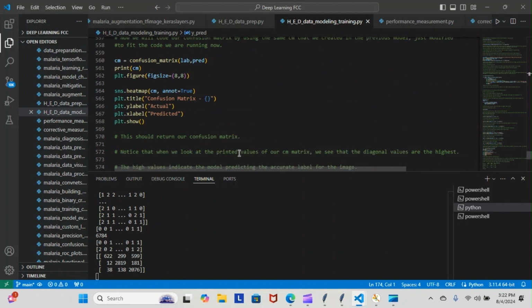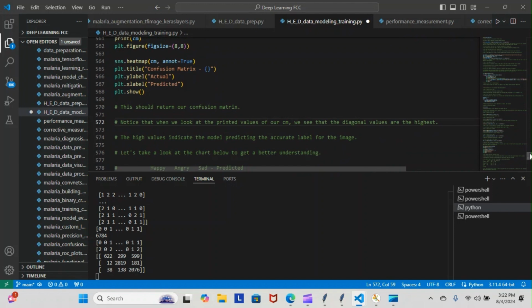Notice that when we look at the printed values of our CM, we don't need the word matrix here because that's what CM is, confusion matrix. We see that the diagonal values are the highest. I'll show you that when we go down soon. The high values indicate the model predicting an accurate label for the image. Let's take a look at the chart below to get a better understanding.